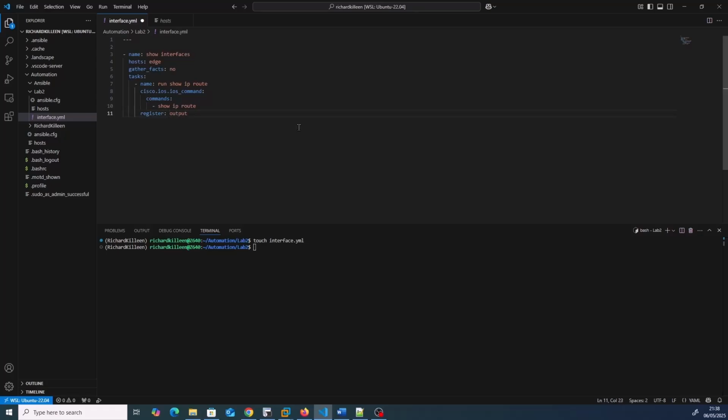Again, if you've done anything when it comes to the likes of Python, or any other sort of programming, you'll know that you're just creating variables. So what we're saying with this register output is anything that's shown, anything that comes from the command, just register it and send it to the variable called output, and we'll call upon that variable later on.